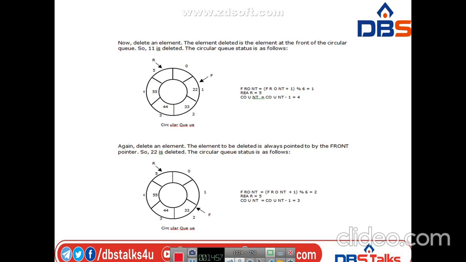Okay, what is the front value? Front equal to 1. Okay, how it will come? Front equal to front plus 1 mod length, that is 0 plus 1 mod length, that is 1 mod 6 equal to 1. So rear equal to 5. Then what is the count value? Count equal to count minus 1.